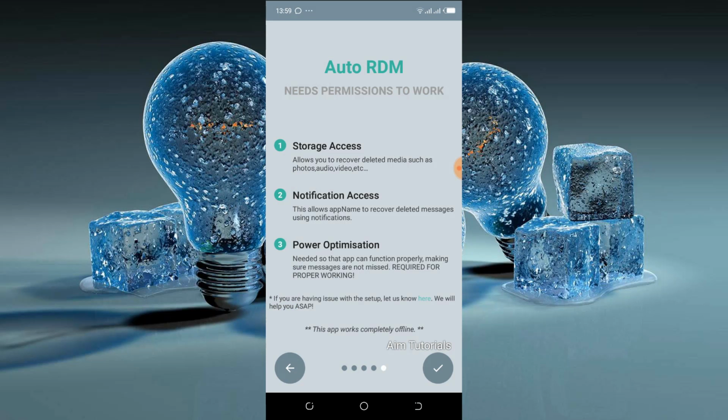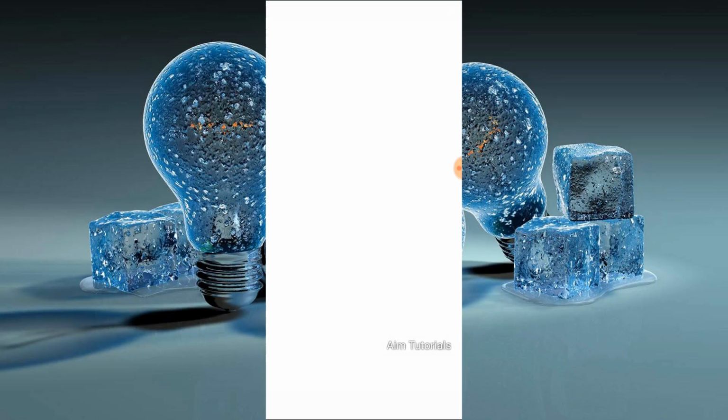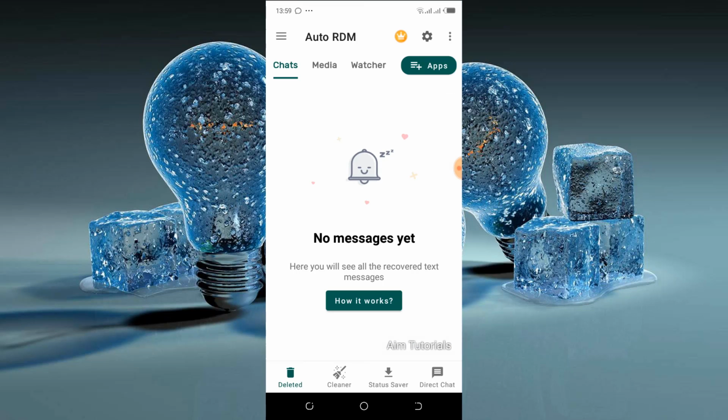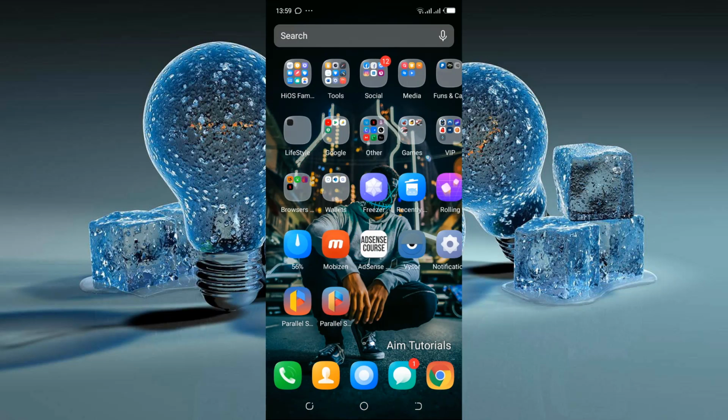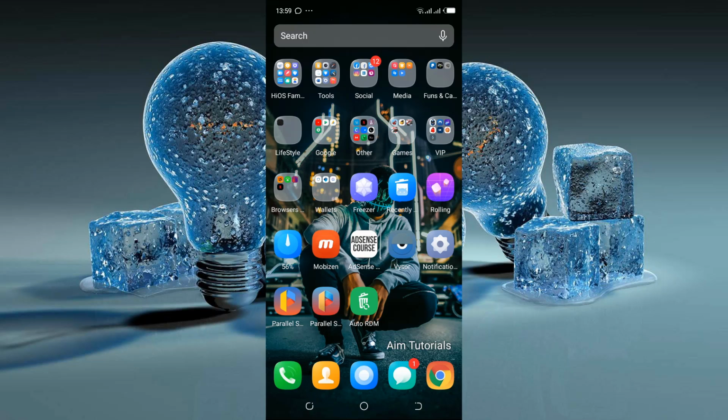Alright, go forward and here we can see no messages yet. So we go back and we go to the other account where we're going to be sending the WhatsApp message. The app I use to clone my WhatsApp application is known as Parallel Space.